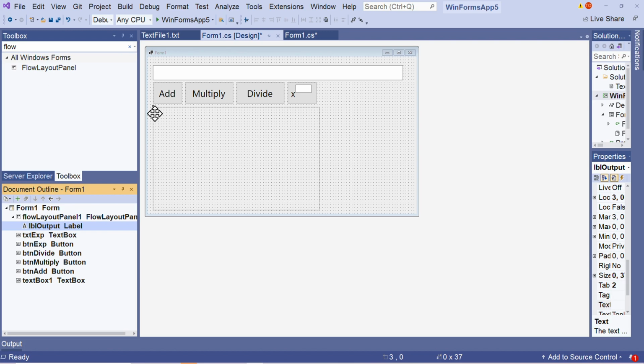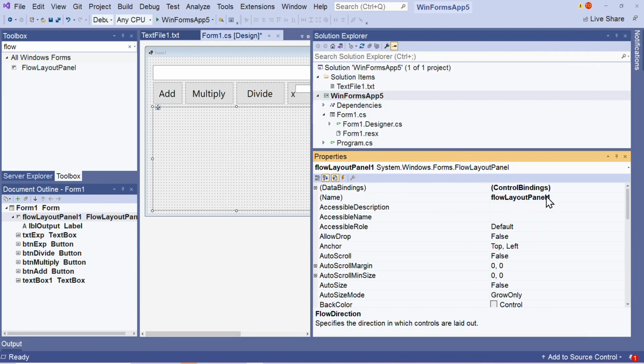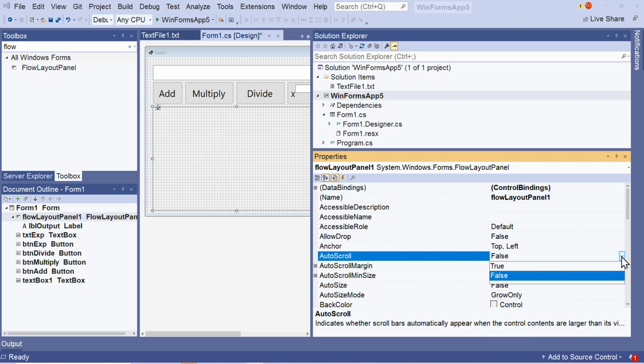So with that in place, select this now, go to the properties of the flow layout panel object. By default, again, it's called flowLayoutPanel1. That's fine for our purposes. And just find the AutoScroll property and change the value from false to true. That will automatically make scroll bars appear. And that's it for this one, really.